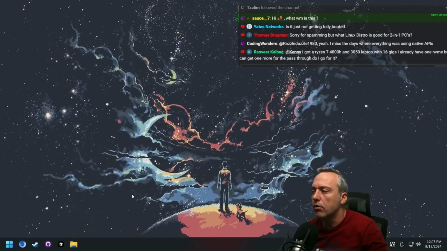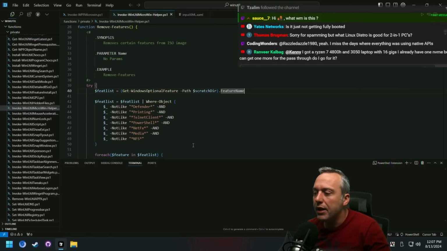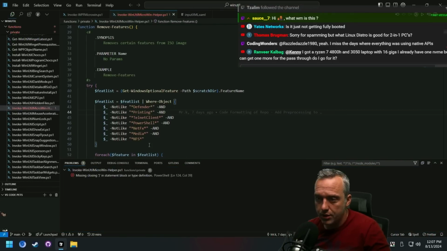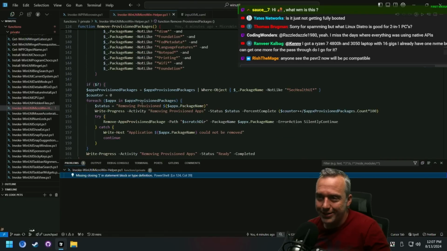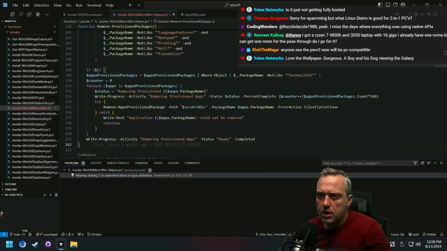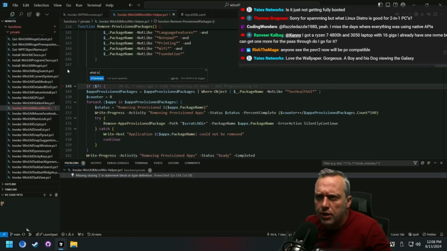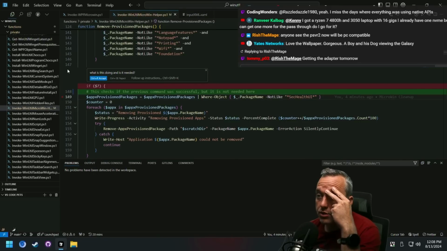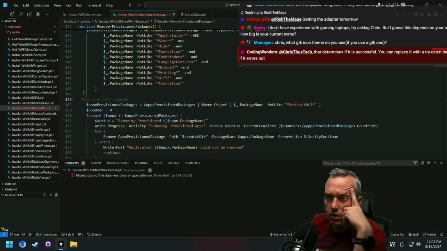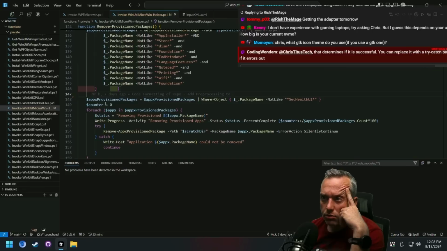Now, let's come back into our provision packages. I bet it should show problems and show something, right? There it is. Remove provision packages. Now what is this doing exactly? Is this if statement even needed? This checks if the previous command was successful, but it is not needed here. Okay, so there is no previous command. I don't think that's needed. Let's get rid of that.